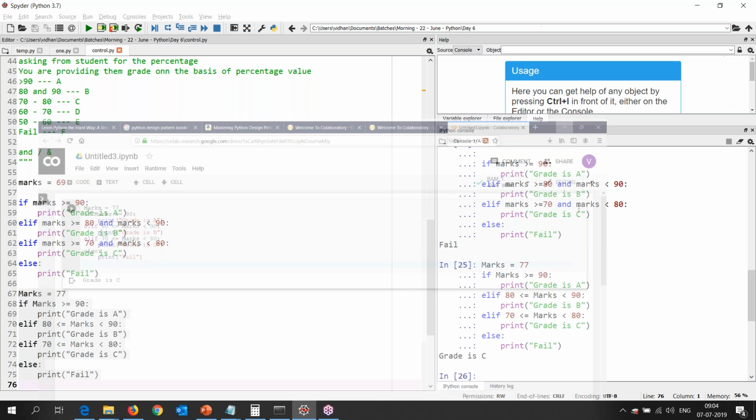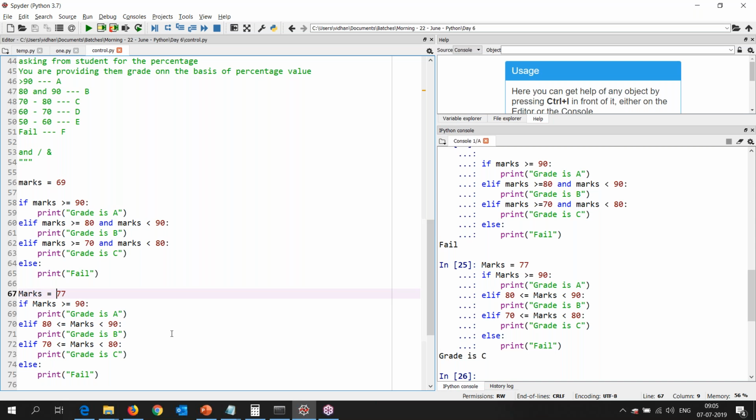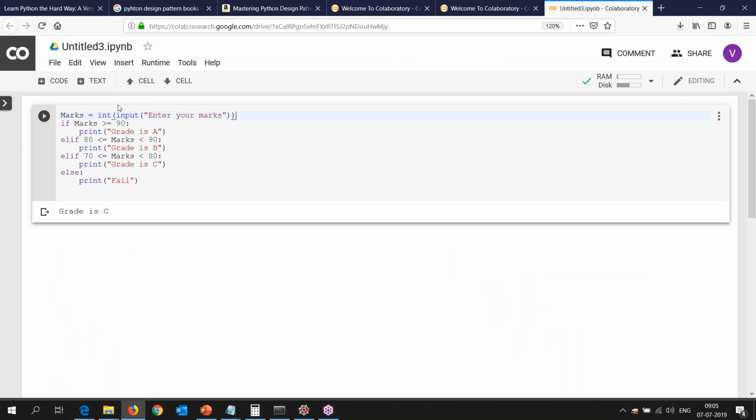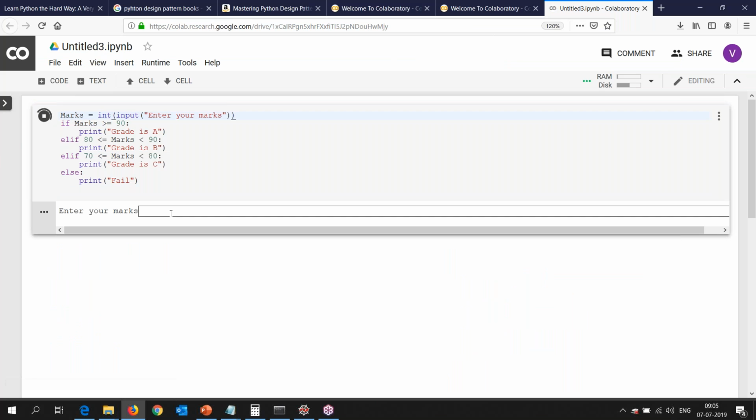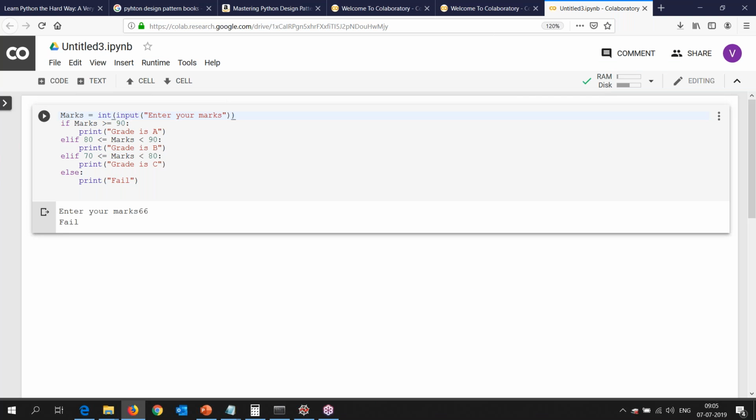Because you can ask for the user to enter the marks or percentage. See, I've written the marks here, but it's basically percentage. Input. So I'm going to stick with the marks. Enter your marks. Since we are comparing with integer, we cannot compare string with integer. We'll have to convert it into int. Hit play. See, it is asking you to enter the marks, enter 66. And so competition has become tough. At 66, you fail, according to this.